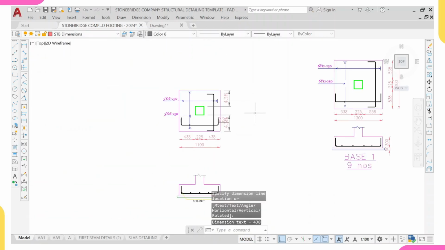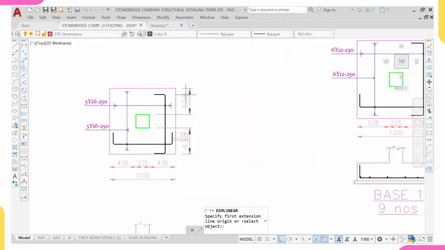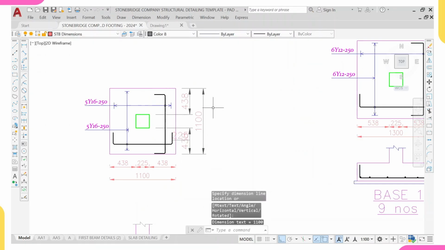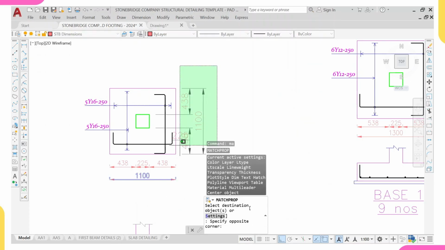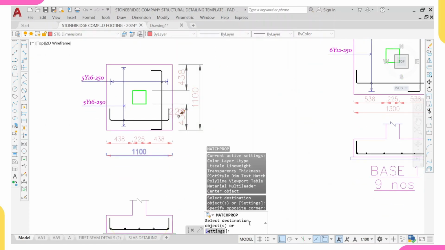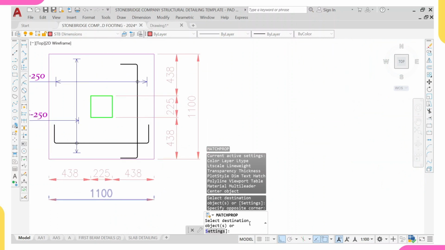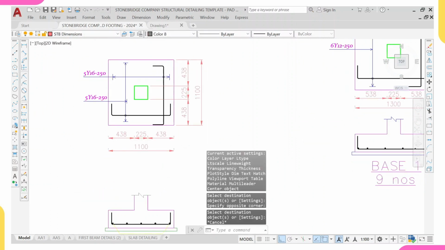So I'll click on here. Then I'll now dimension the whole length. I'll dimension from this point to this point, which is 1100. Then I'll come here, click on this MA, enter. Then I'll match property.